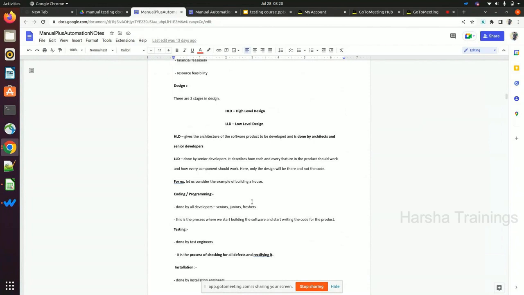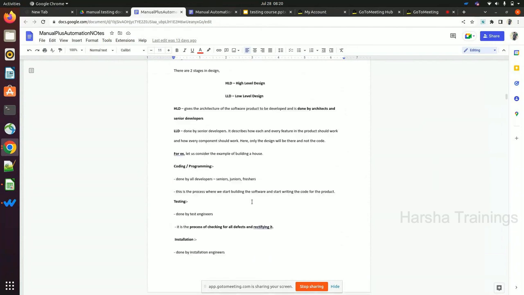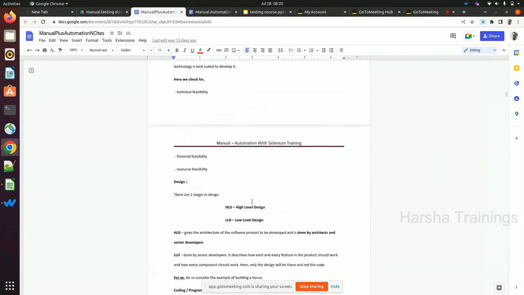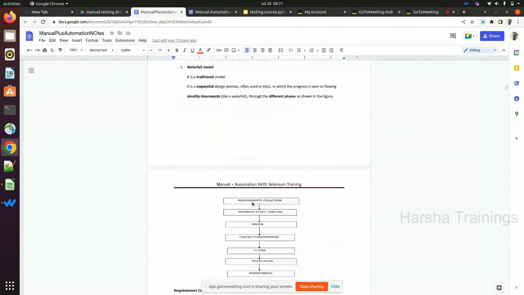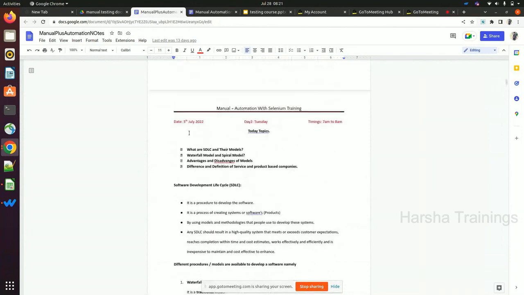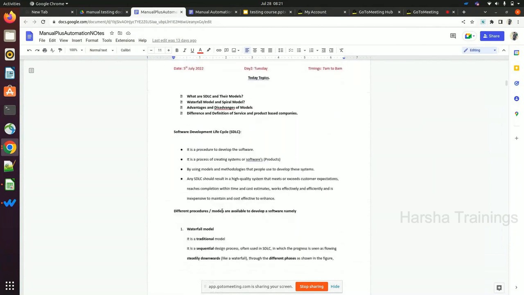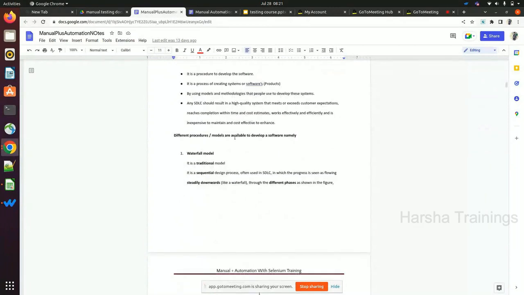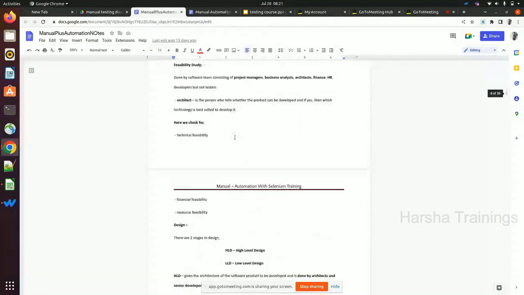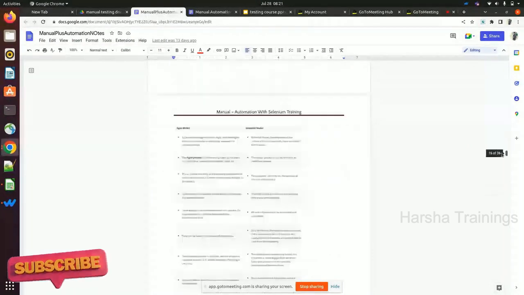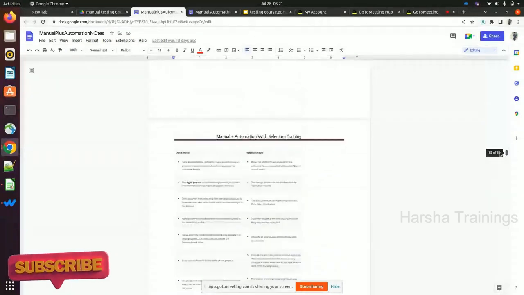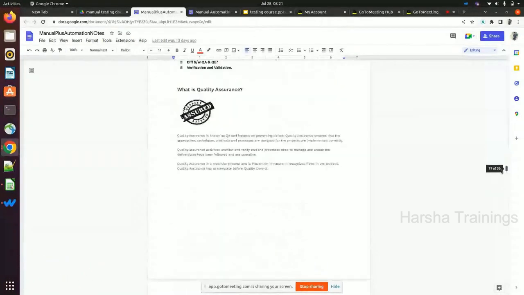Of course, many materials are available on Chrome, but I have never seen materials that follow this format, like on which date which topics you learned. For each topic I make a side heading and note some important points. By seeing that, you can simply get an idea. You have a good practical session like this. These are the agile models, and the difference between the agile model and waterfall model is explained very clearly in a practical manner.